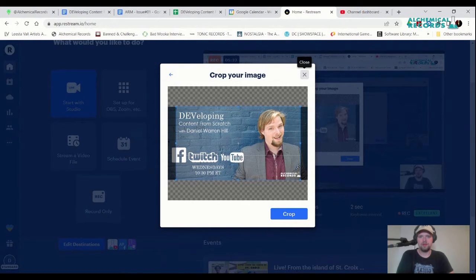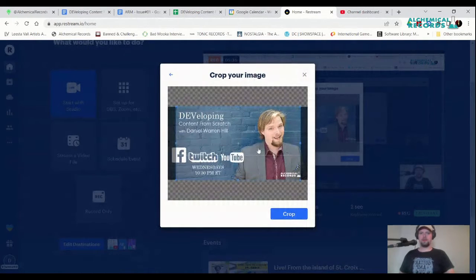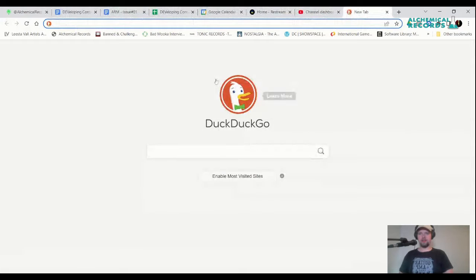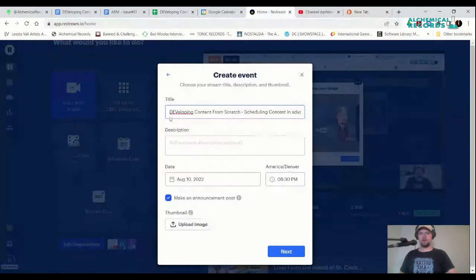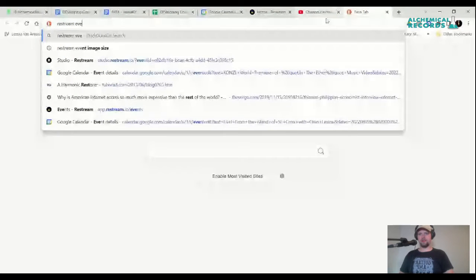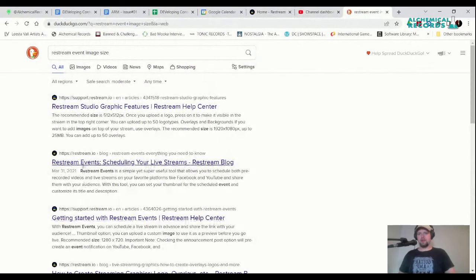Is it looking for a smaller image? Cancel. All right, let's see if we can create an event image size. Oh, the recommended size is 512 by 512.